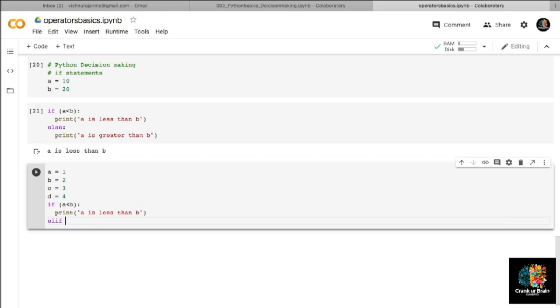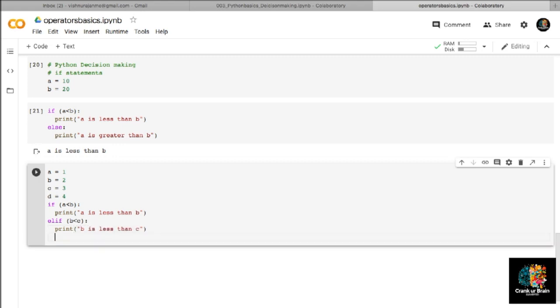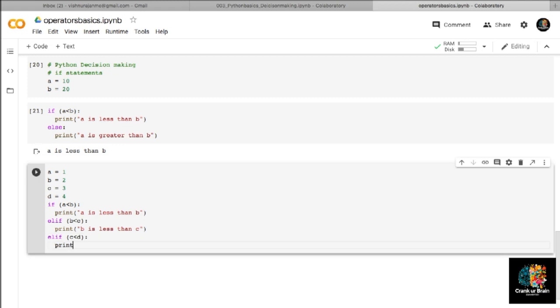Elif. Elif is analogous to else if in the C language. Elif B is less than C, print B is less than C. Again, elif C is less than D, print C is less than D.